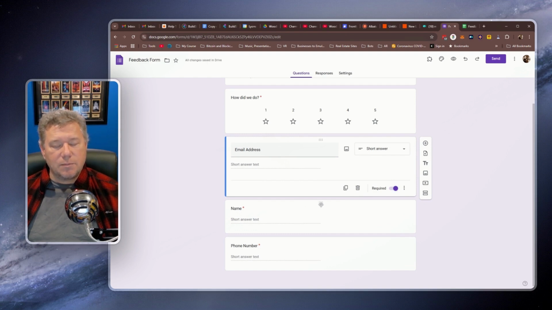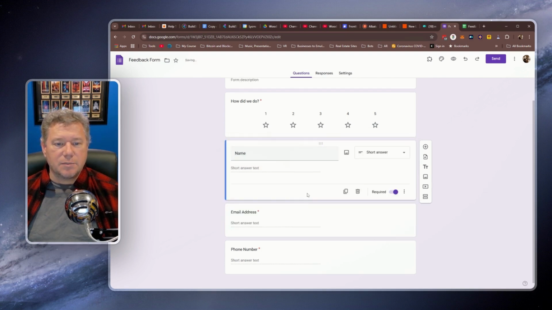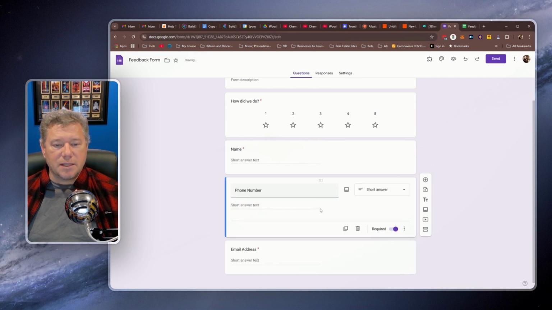I think I want them to fill out their name first. So that's really easy. There's 6 little dots up here, and you can see I get these arrows pointed. So I can just drag it into place. And then I can say, well, I want the email address to be the last thing they fill out. So now they're going to do it in this order.